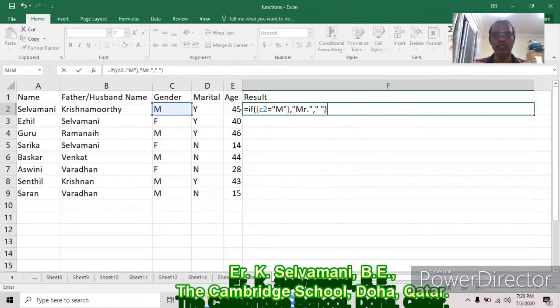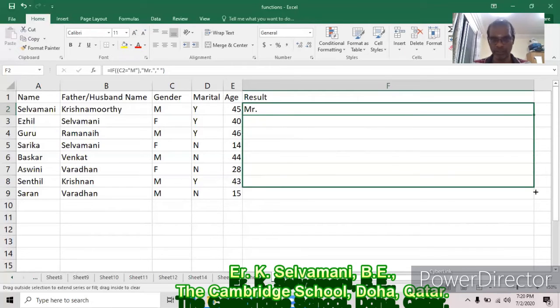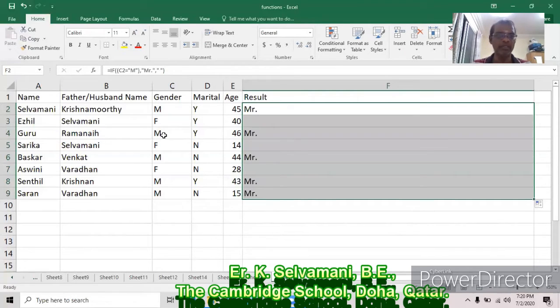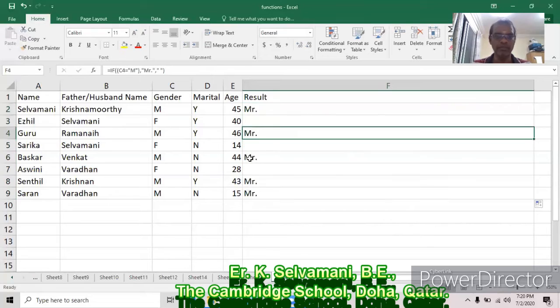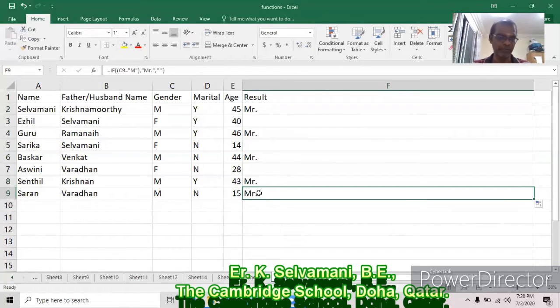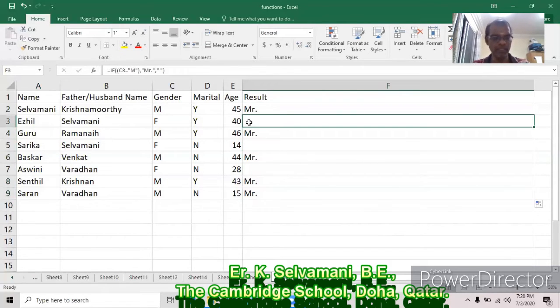This is the condition. This is the true block. This is the false block. Here, C2 contains M. M stands for male. This condition is true, then Mr. will come. We can drag up to the last. Wherever male, M, is available, Mr. comes. Wherever female is available, blank comes. So here F is there, F equal to M, condition false, then blank comes.